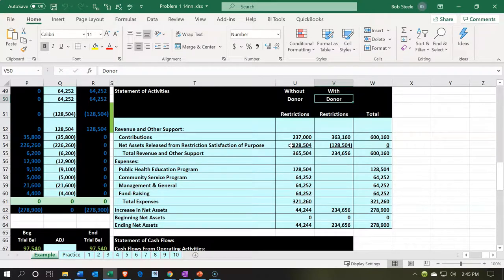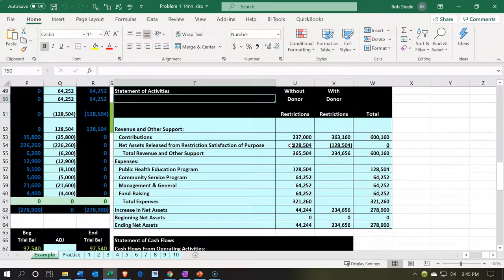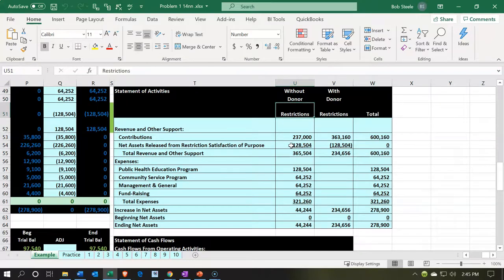If we were to run a statement of activities or P&L, profit and loss income statement, we can then break that information out with the use of classes between different classes, which we can label in this case without donor restrictions and with donor restrictions. So that's going to be it for now. Let's get out of here.